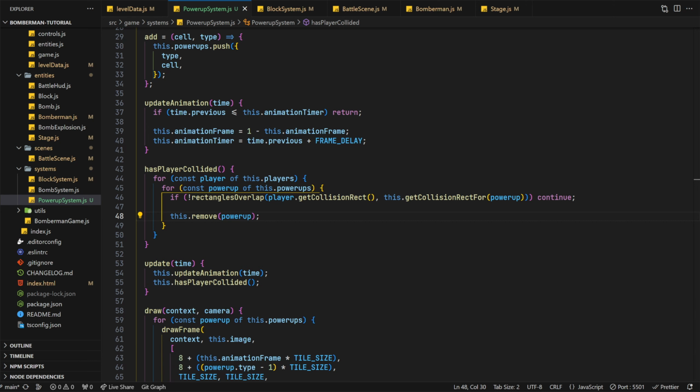Let's open the browser and see if this works. As the Bomberman walks around the stage, revealing power-ups from destroyed blocks, we can now walk over them and they'll correctly be removed from the game. Nice. So the last thing we need to do is apply their effects to the player, so let's add those now.